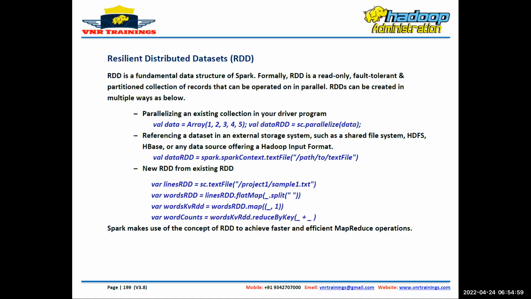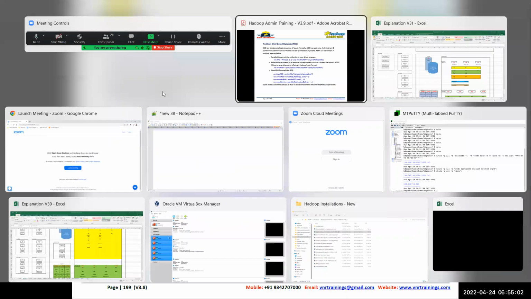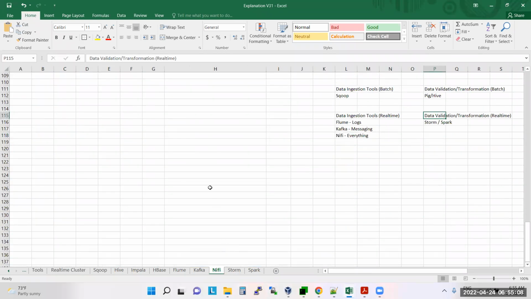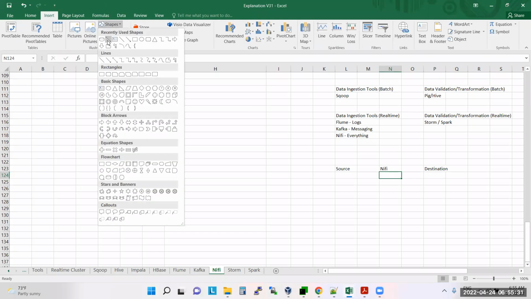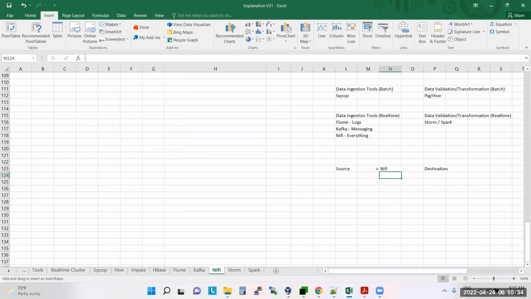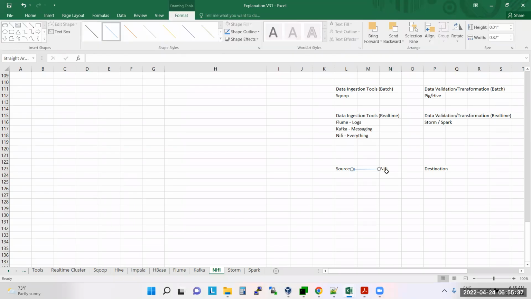No, NiFi is just an ingestion tool. You take NiFi. You have some data here, and you bring it here. So this is the source, and this is the destination. In between, you have NiFi. NiFi is a tool which can get the data from source to destination. That's it. It is not doing any processing. It is just ingesting the data from one source to one destination.